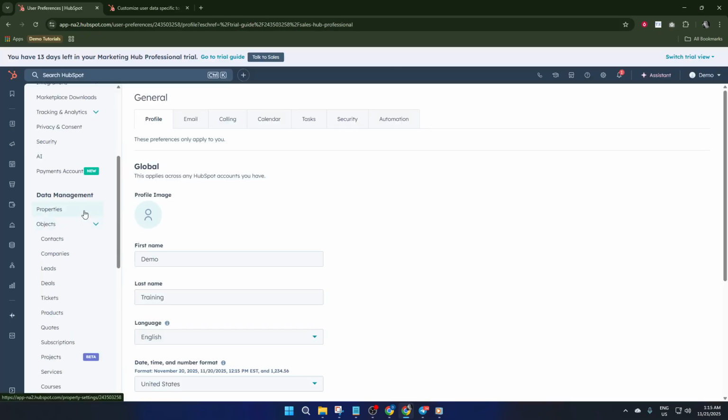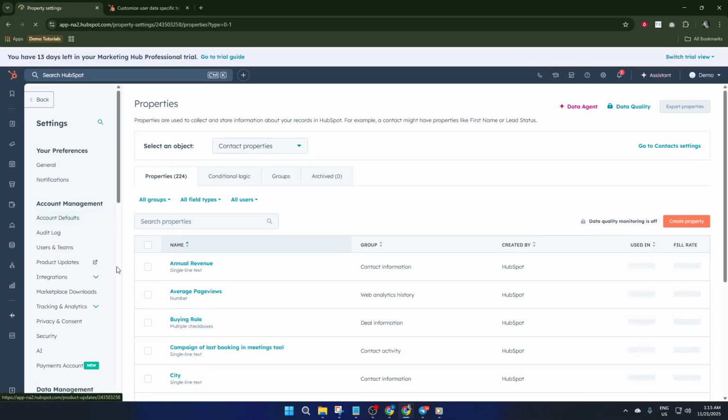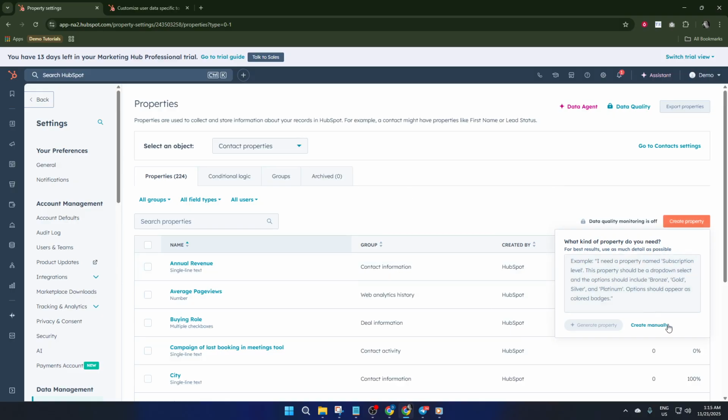Next, on the left side, you'll see a vertical sidebar. Scroll through until you find Properties. This menu is where you define just about anything related to your CRM data. Now, here's an important step. Make sure you click on the Select an Object drop-down menu and choose Contact Properties. This tells HubSpot you want to set up properties for your contacts, which is key for tracking meaningful user info.